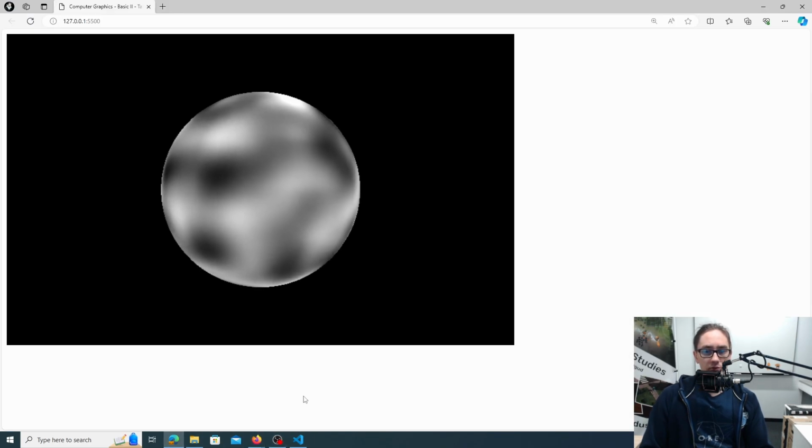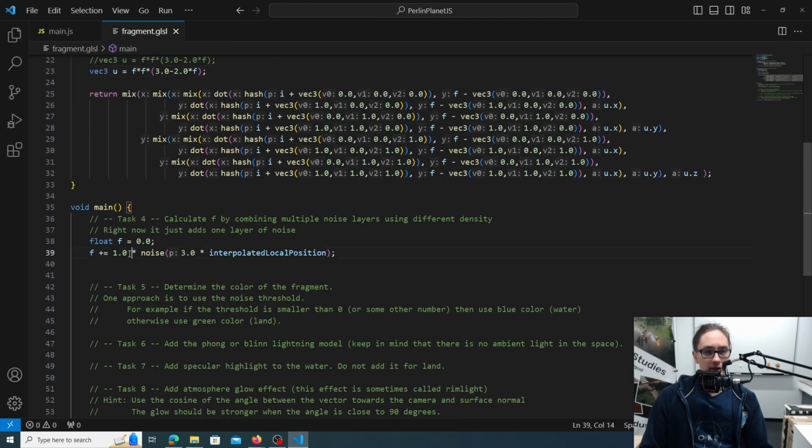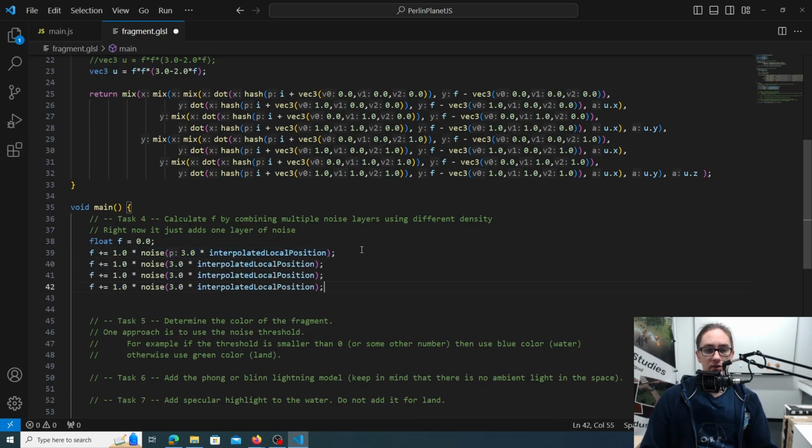So yeah, this is a smooth sphere now. But let's do the task 4 now. So calculate depth by combining multiple noise layers using different density. So right now we are just using this single layer. You can copy this formula here and then use different values here. So I'm reducing the weight here, but I will increase the frequency. So it will be a different noise with lesser contribution.